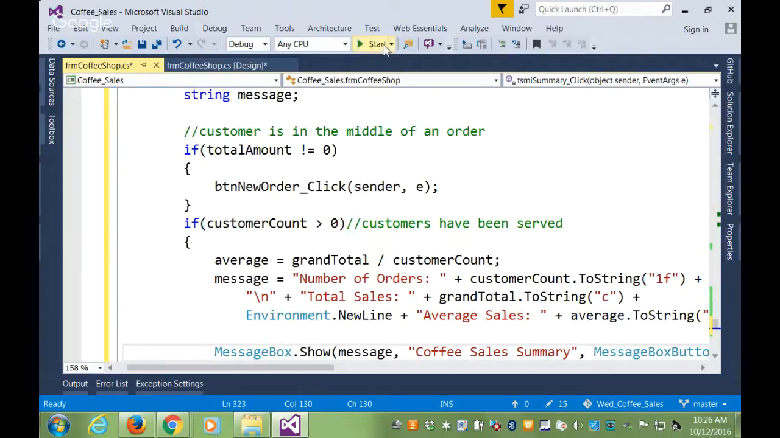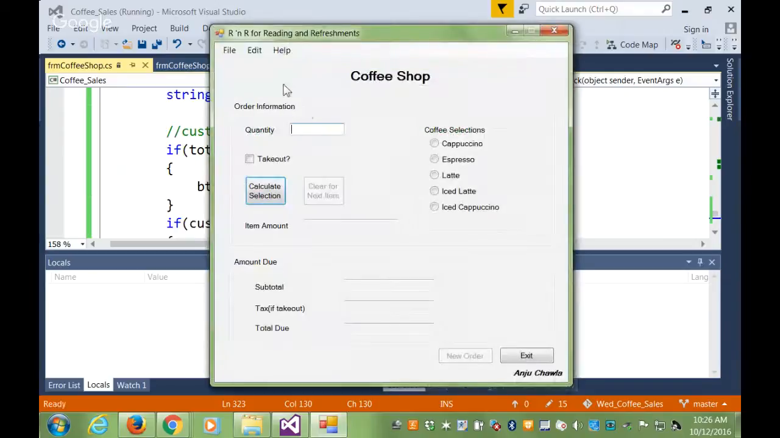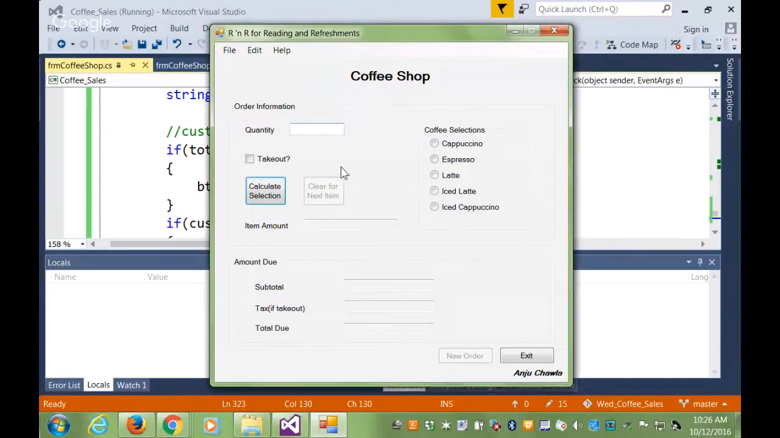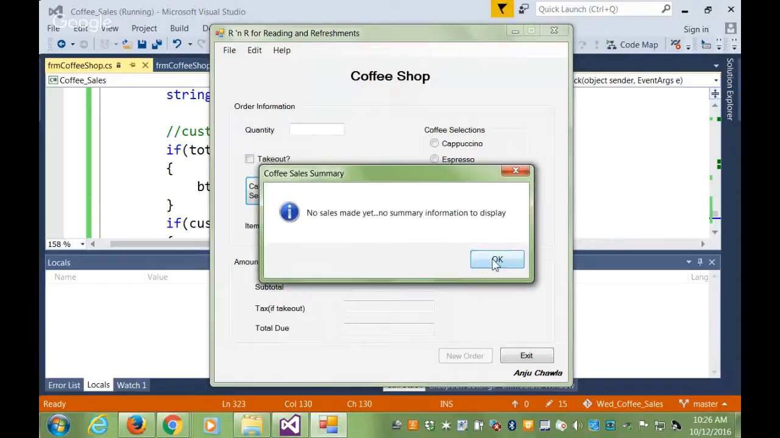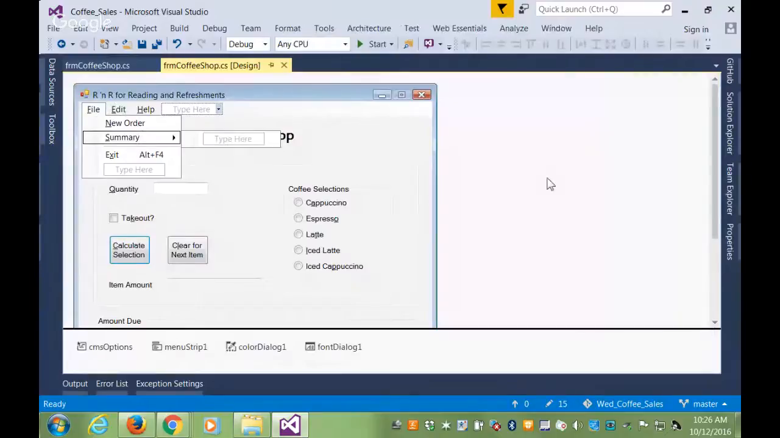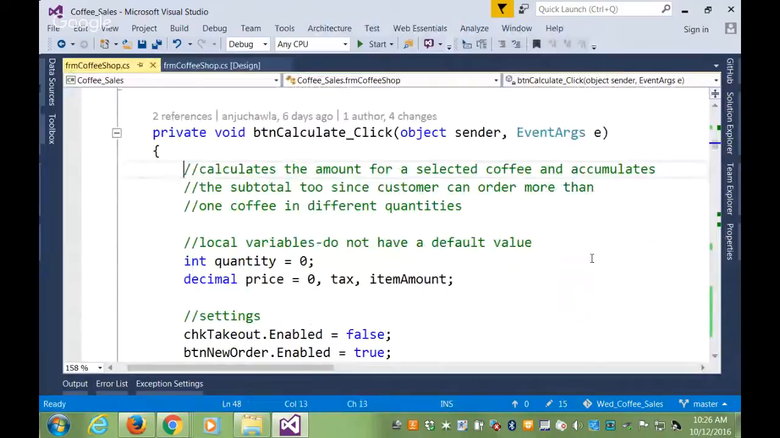So if I kind of run it, and my customer count is always 0, and if I go, no sales made yet, no summary information to display. And unfortunately, even if I make sales, just how I've written it, I'll always get nothing. Oh, new order. Oh, this was in the order. It still says no sales summary to be made because I haven't manipulated it. So where do we need to manipulate it? In the calculate method. So go to your calculate. There it is. Double click on it.